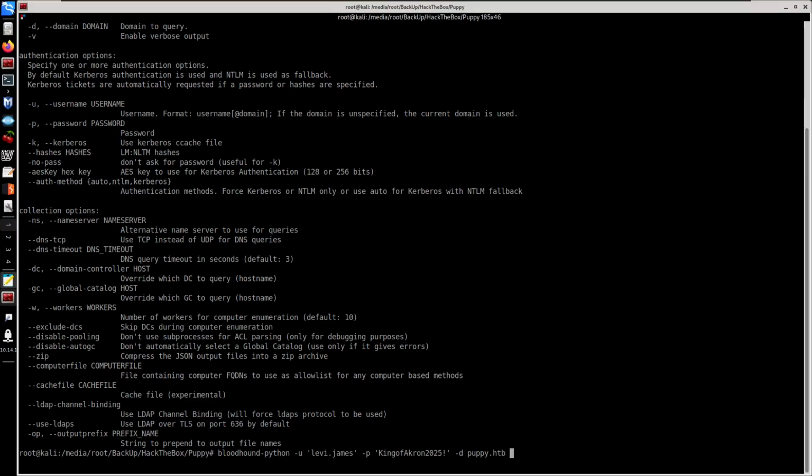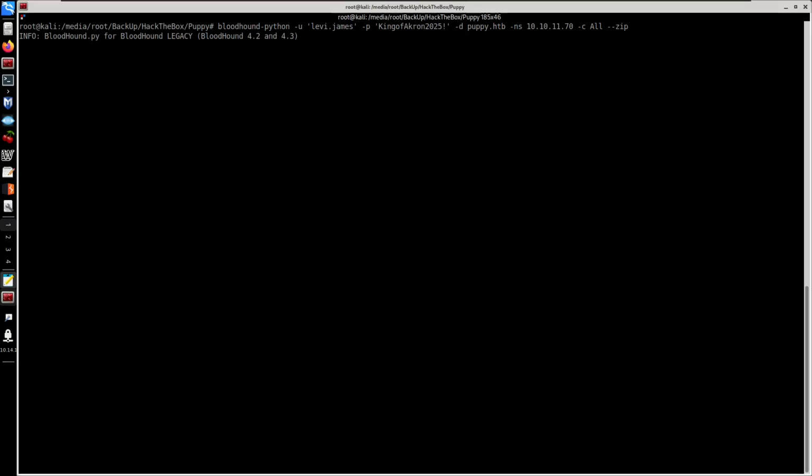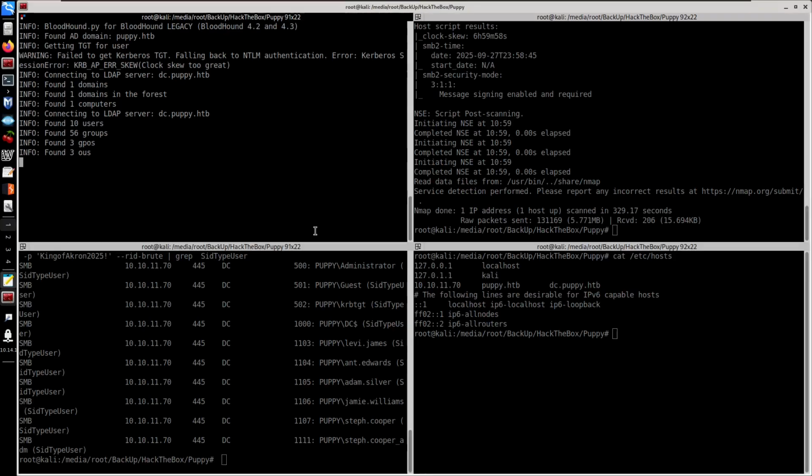We can specify -d for the domain. I like going down the list. We have the name server 10.10.11.70. And we don't need the domain controller. We can specify -c for all. I'm going to output all groups, GPOs, any of that. I'll do my zip. Specify the name server. And with valid credentials, this will get us a .zip file for BloodHound.